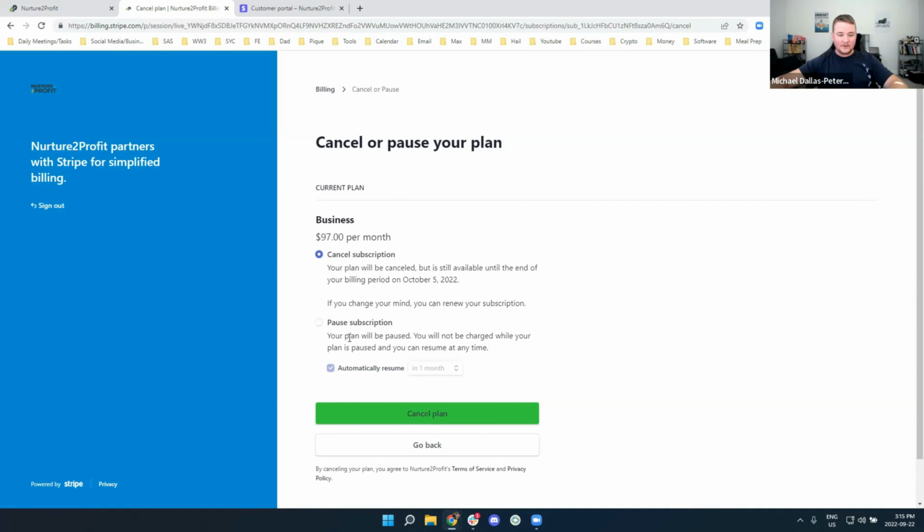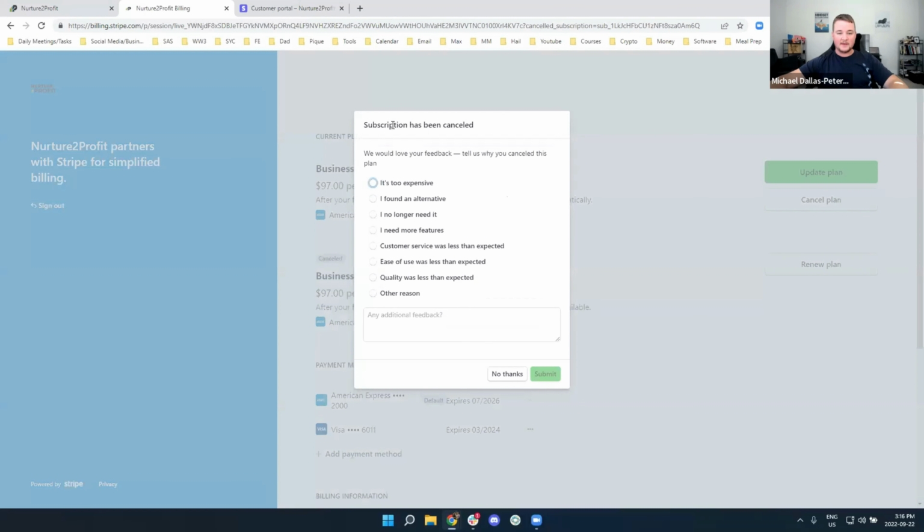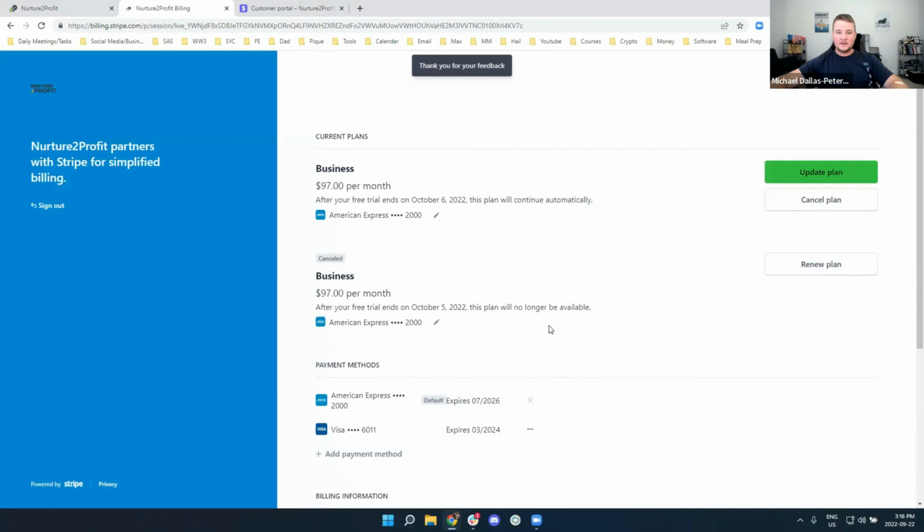I'm going to cancel, and it asks if you want to pause it, right? I can pause it and automatically resume in whatever month, or I can unclick it, whatever. And then I'm going to just cancel this because I don't need it. I'm going to hit cancel, and it's going to ask me why. Well, it's too expensive, but I'm actually going to just put testing because I don't want to screw up my data here. And there we go. So I can renew it. It's going to stay here, and it says it's canceled, so we know.